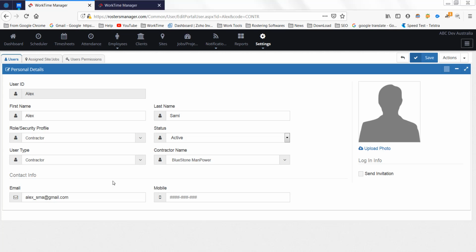Whenever you create a new contractor in the system, you should always consider two important things. First, the sites that the contractor will have access to, and the second thing is the security profile he is assigned to. We have already covered security roles and profiles in previous videos.